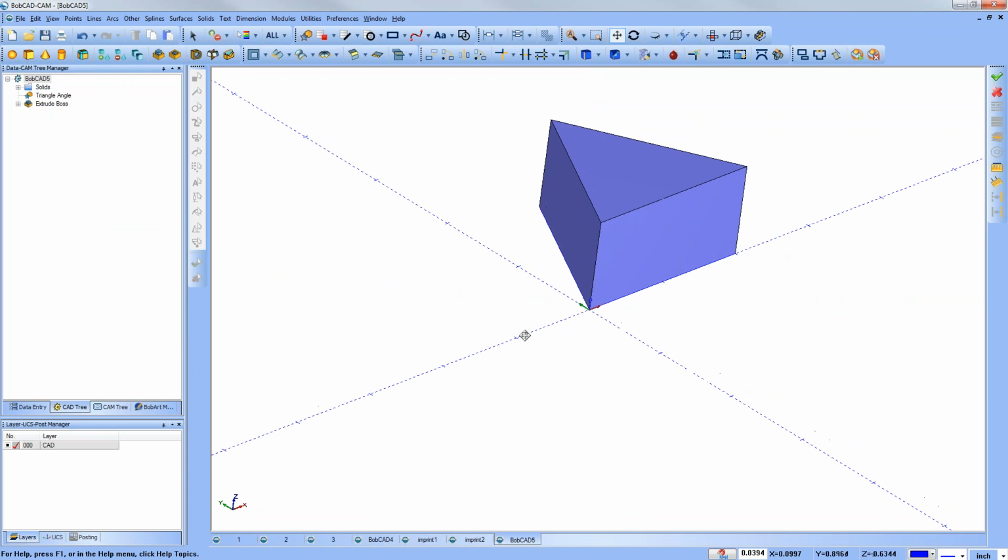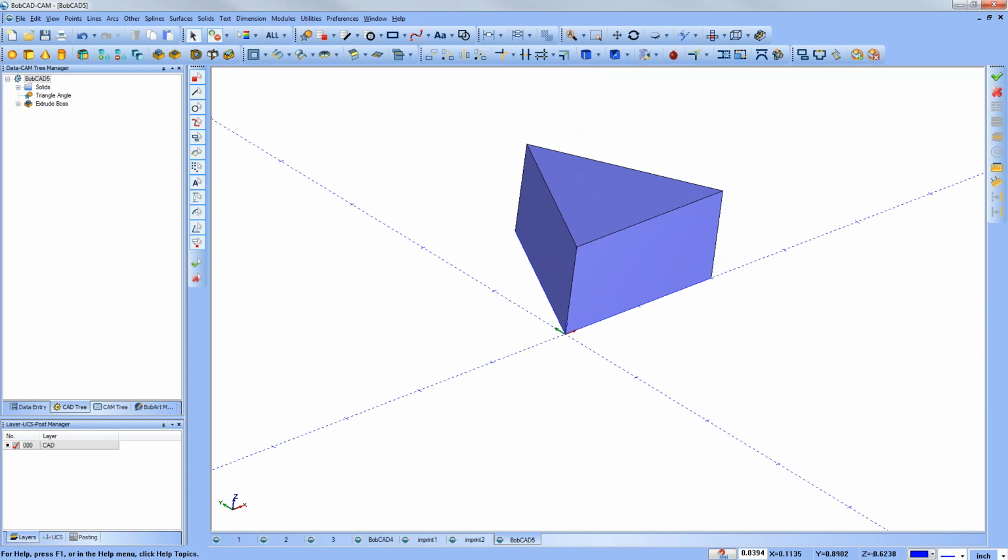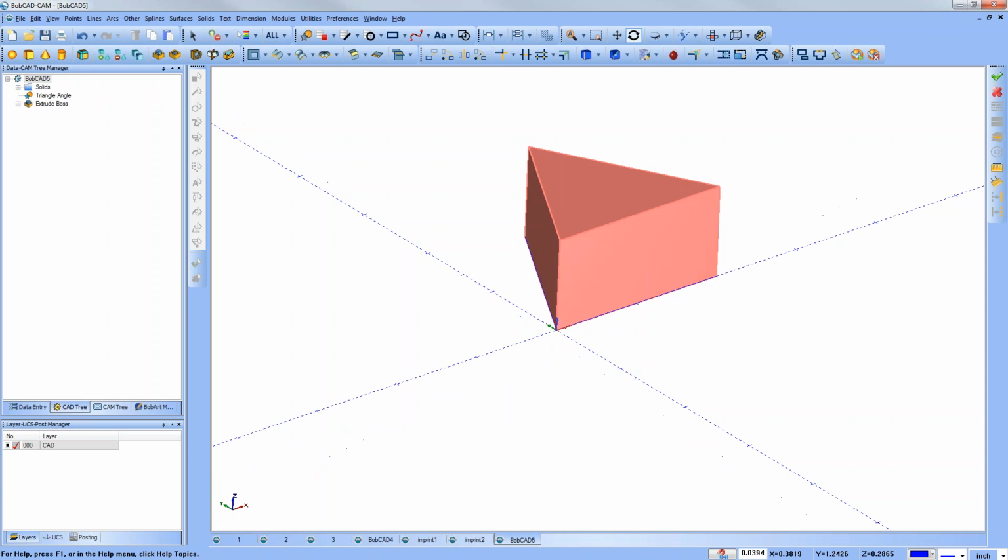So the shell solid is used to remove one or more of the faces of a solid body and recreate the solid with a thickness, like a wall thickness for the remaining surfaces. You can shell the whole solid also, to make a closed hollow solid, something that could be cast or assembled, where there's a hollow on the inside but it's watertight on the outside, and it's got a consistent wall thickness. So let's have a look.